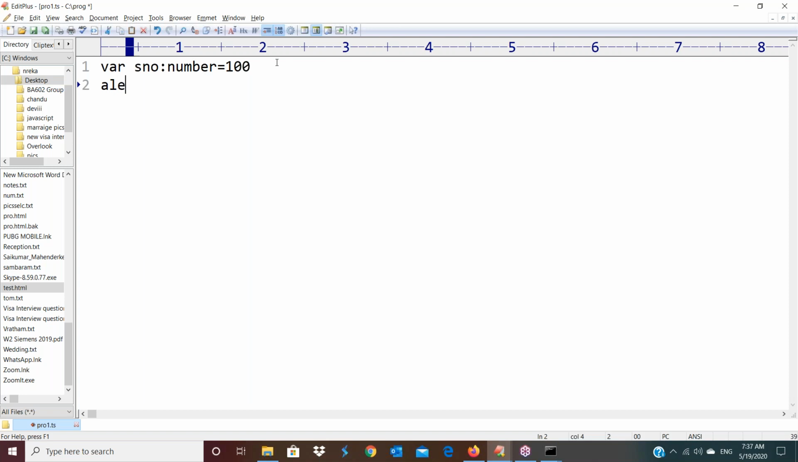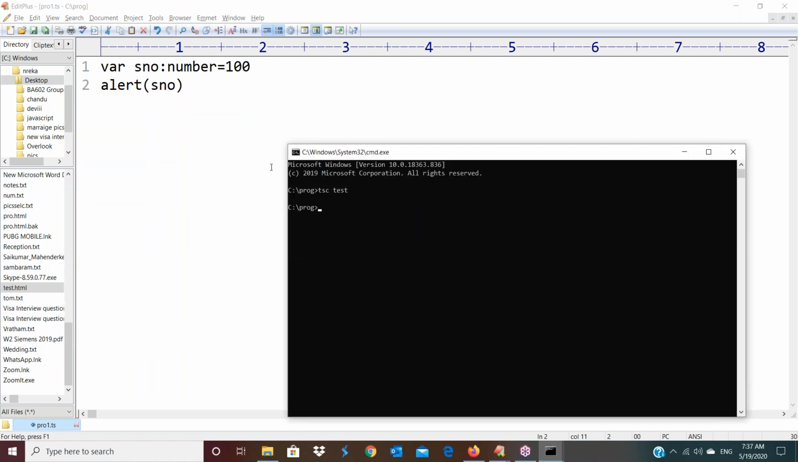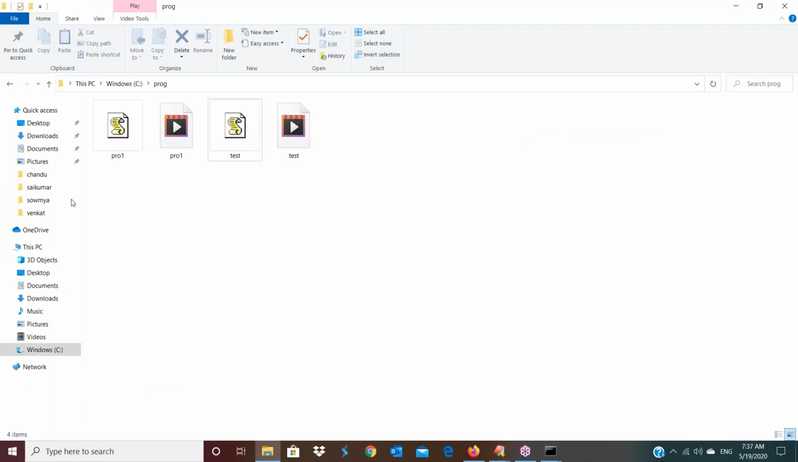Now here I am just using alert(serialNumber), printing that value. This is the pro1.ts file, and I am going to compile this file. So tsc pro1.ts. When you press the enter key, the updated JS file is generated and loaded now, this pro1.js file. Now I am removing these two test files, delete, yes.